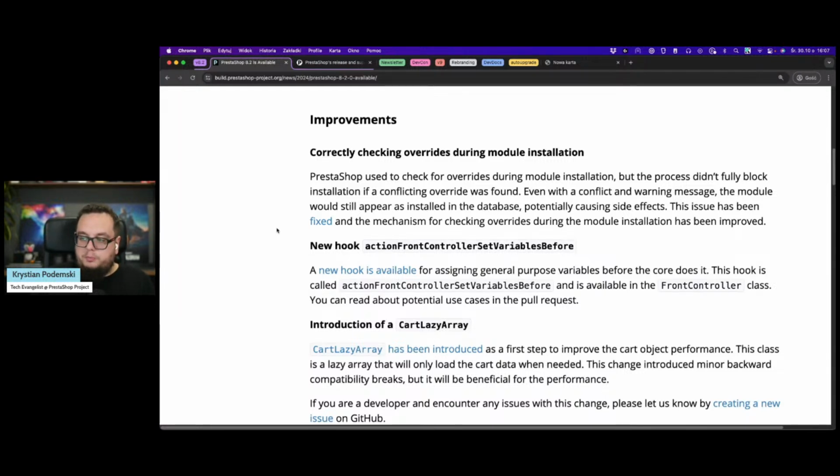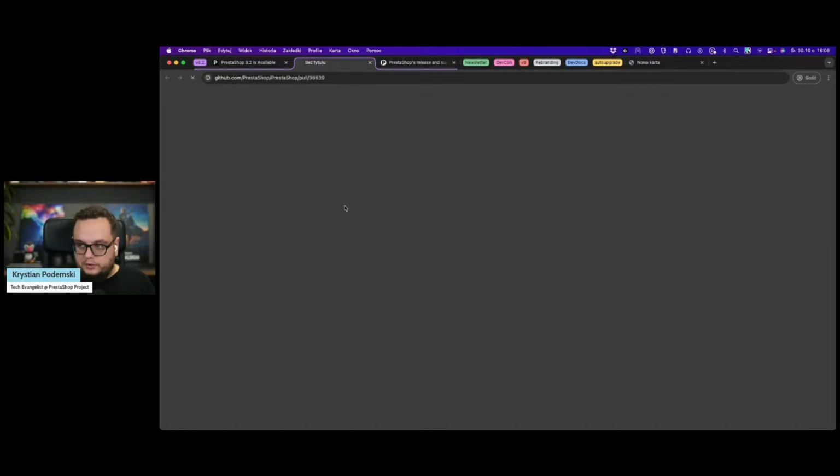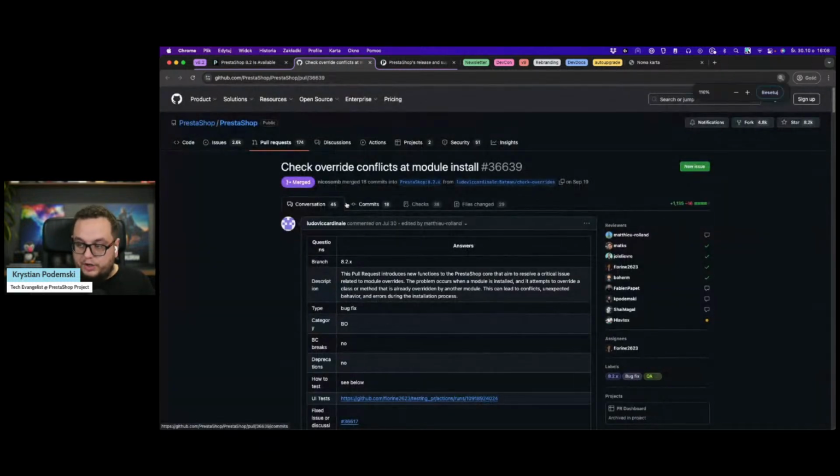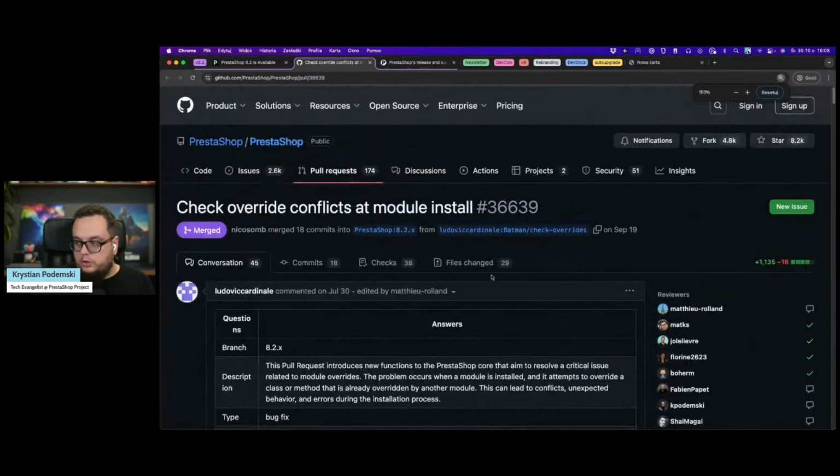Also, apart from the fact that it's now more reliable, it's also a better mechanism thanks to the changes that were introduced in this pull request. So, for instance, the better check for static constants and so on and so forth. Full details, as explained, are linked in the release notes. So you can check the pull request in detail. You can check all the code changes.